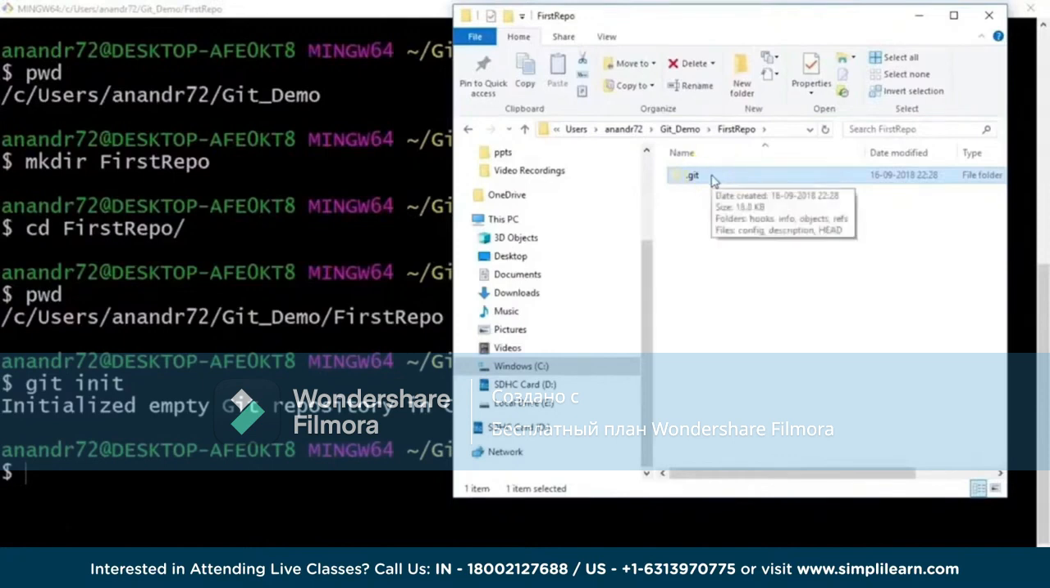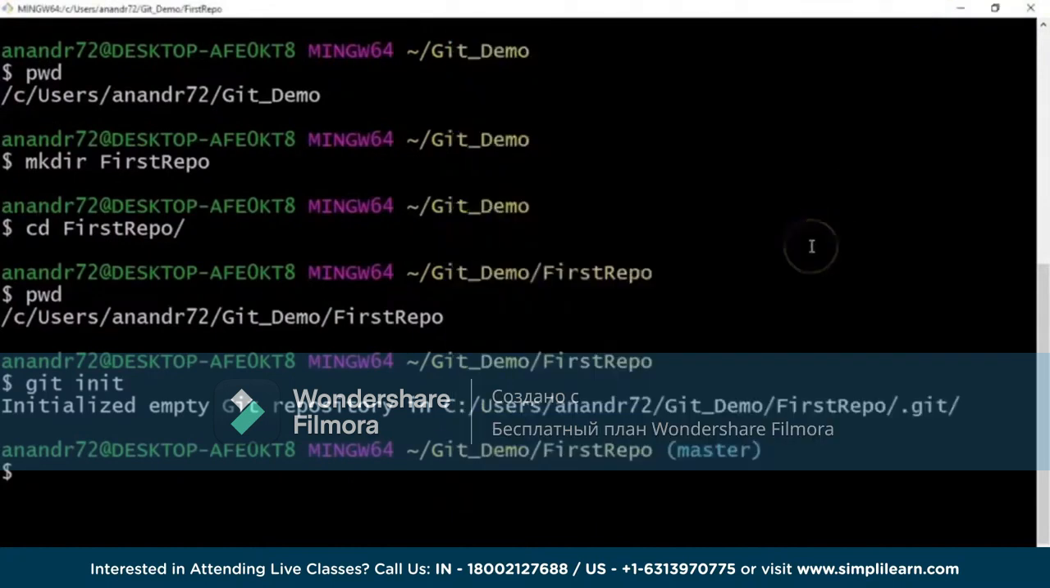A word of caution, do not get into this folder and try to modify anything, because if you fiddle around with this and corrupt this particular folder, your whole repository will go for a toss. So let me come out of this and let me show you another thing.